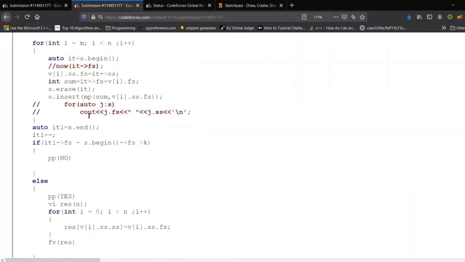So after exiting the loop, I'm checking the difference of the first and last element alone. In order to access the last element, I'm taking the iterator and decrementing it by 1 so that it will point to the last element. Then I'm checking the difference of those two values and whether that is greater than this k. If it is greater than k, then I will print no.